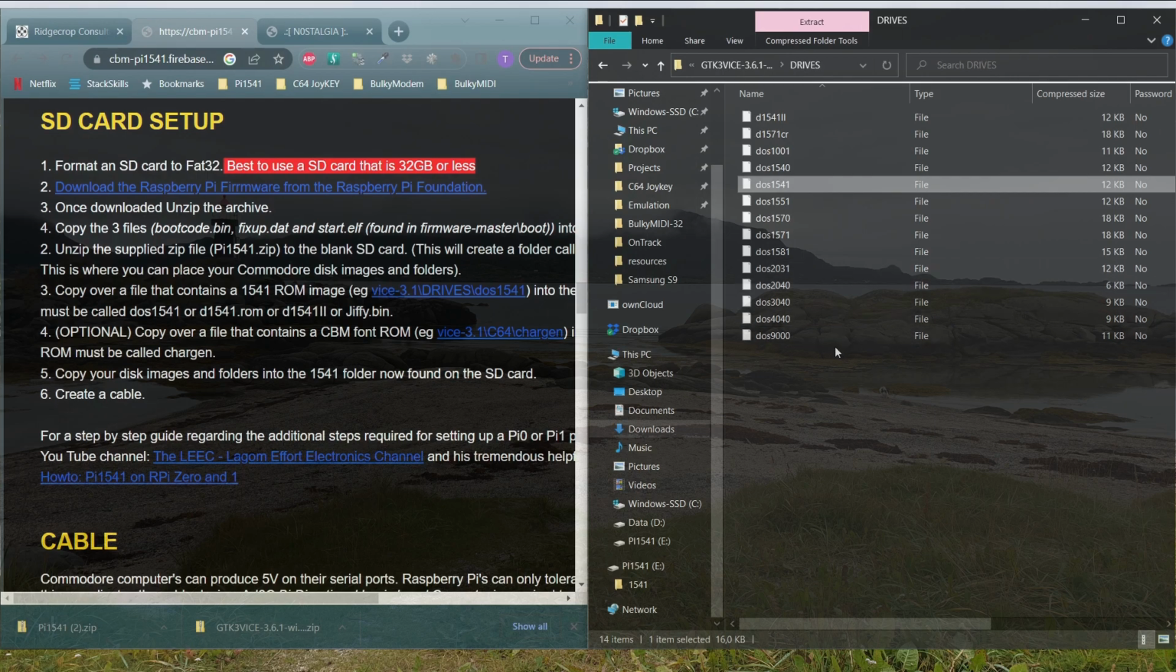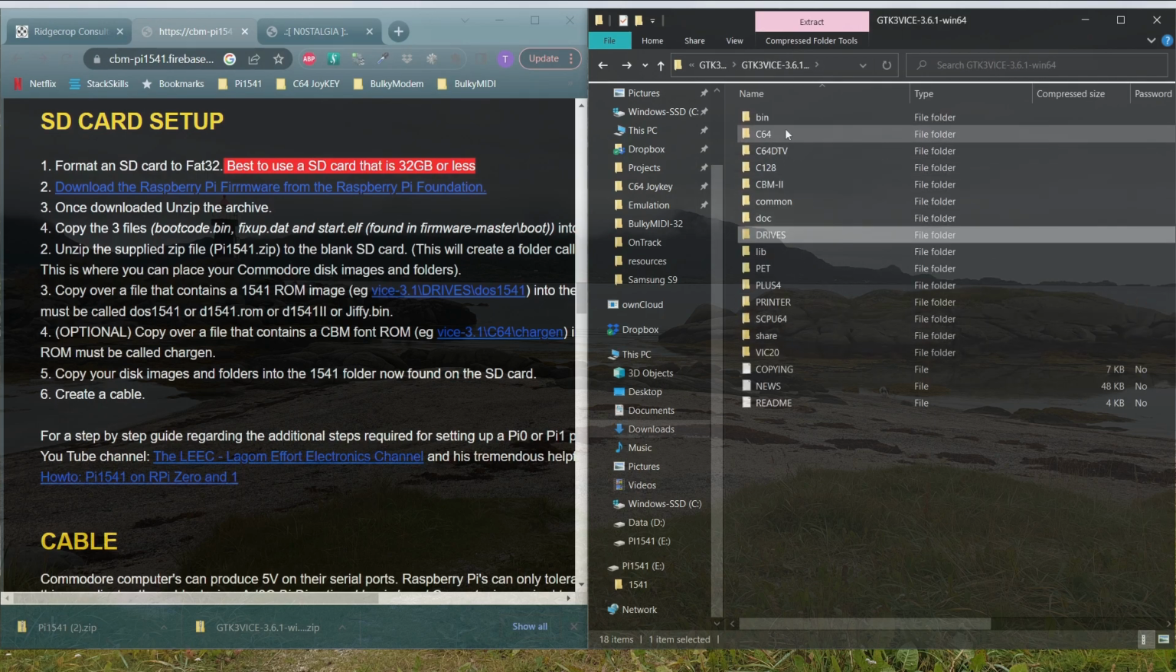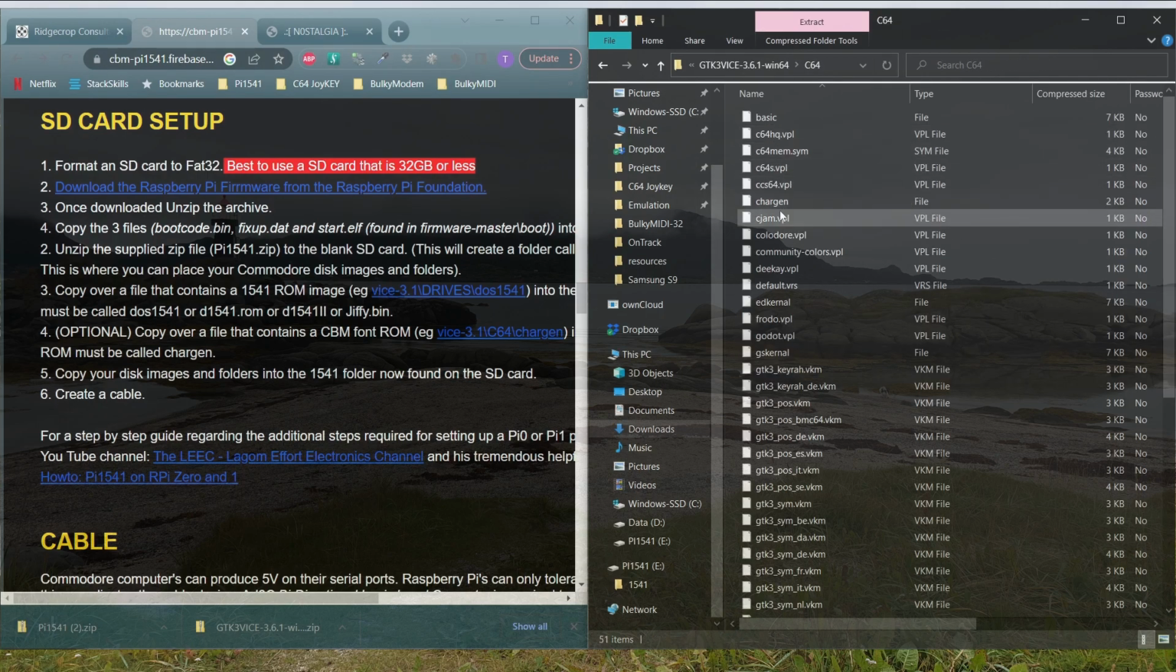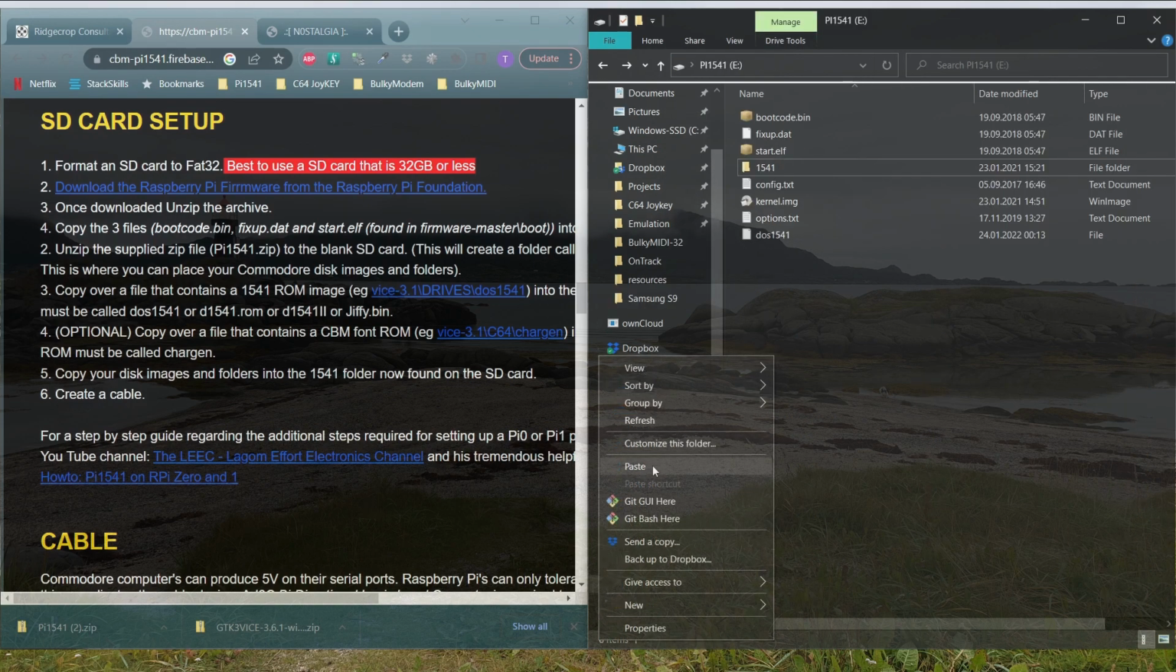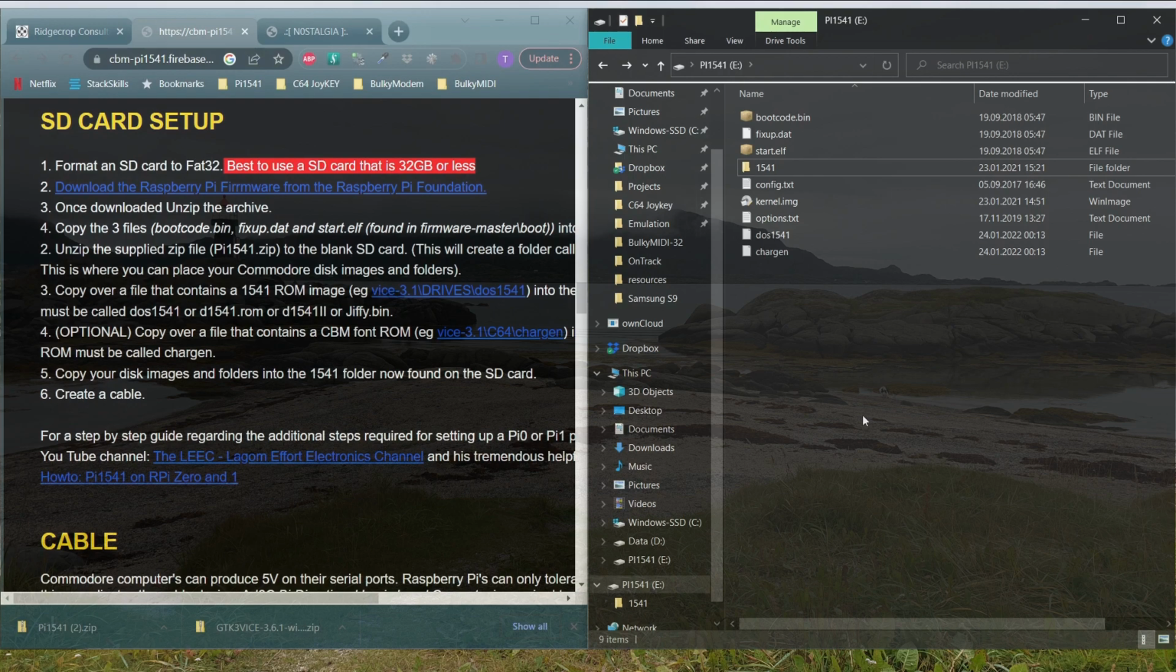Back at the archive, we go one level back and into the C64 folder. Grab the character generator file and add it to our memory card. Before continuing, ensure that your directory structure on your SD card looks like this. If it doesn't, then correct it.